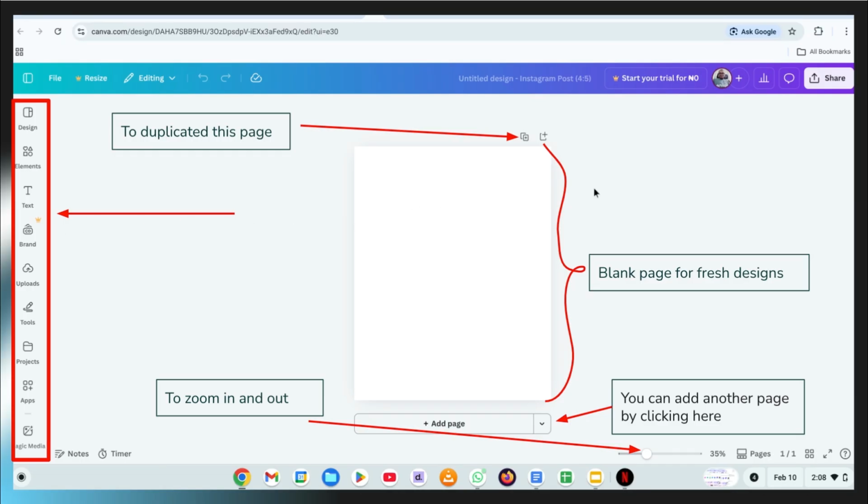So this is a blank page for fresh designs. If you want to add another page, you can click here and add it. You can work on different pages at once. Maybe you are working for a client that wants 5 designs. You can do all the 5 designs on the same workspace. You just add pages until you have the 5, then you can work on all of them one by one.